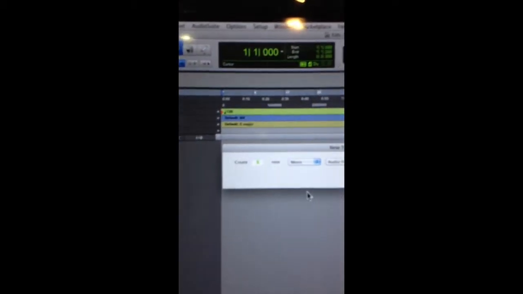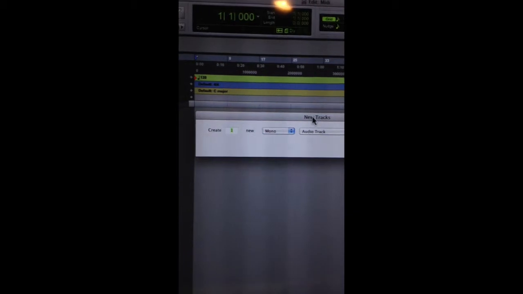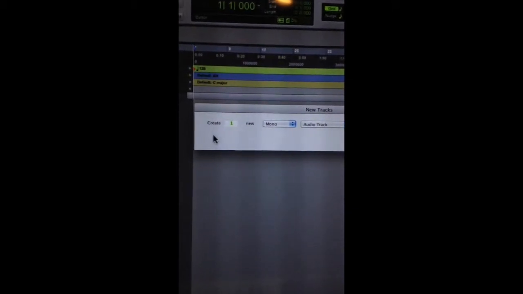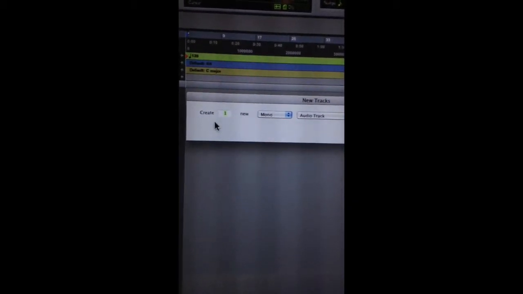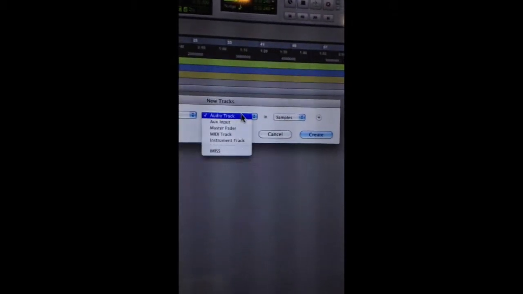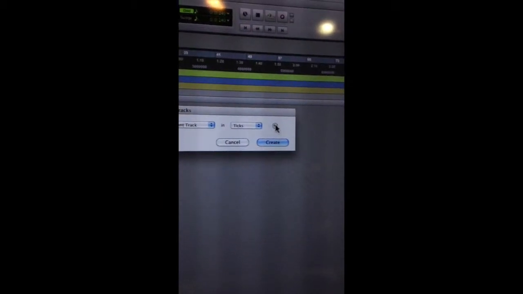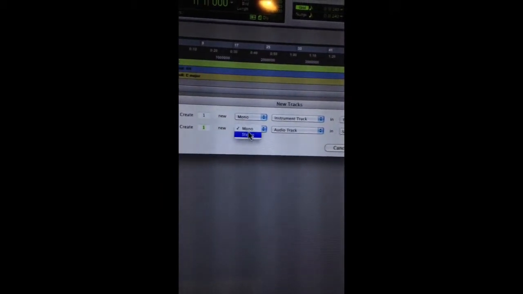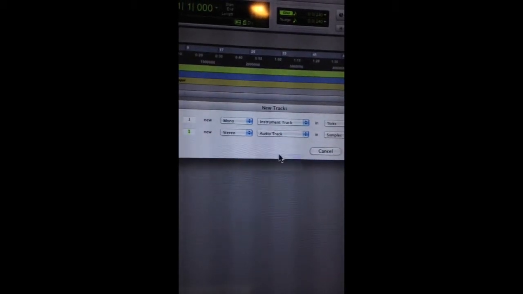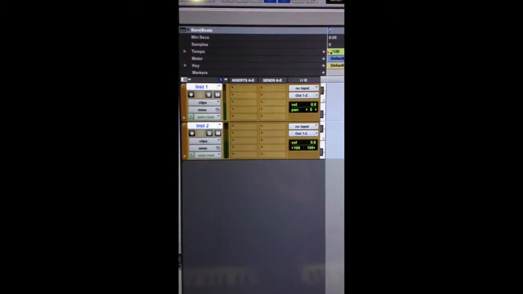Now that we have the session open, let's create some tracks. In Pro Tools, on the top menu bar, it says Track. Go to that, hit New, or Shift-Command-N. That's the key command, Shift-Command-N on Mac. Then you can choose on this menu what kind of tracks you want to build. Right now, I'm going to build myself one mono instrument track, and then I'm going to add another one, and I'm going to have one stereo instrument track. And there they are.